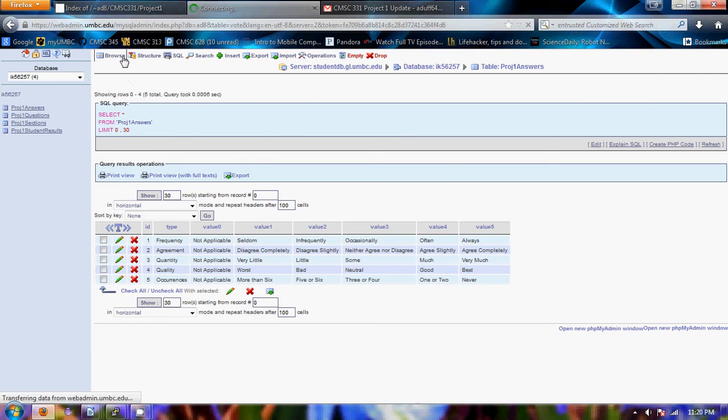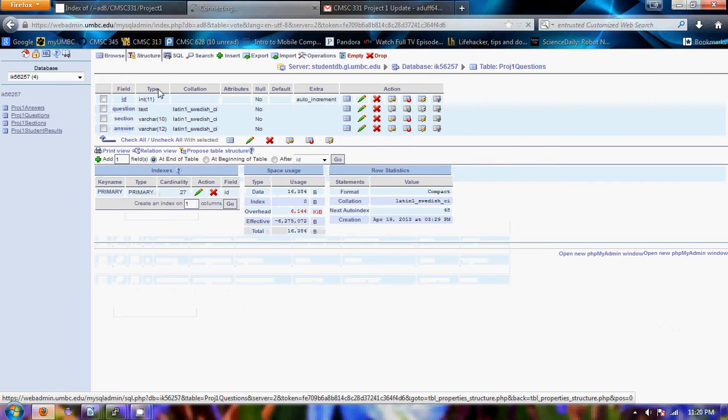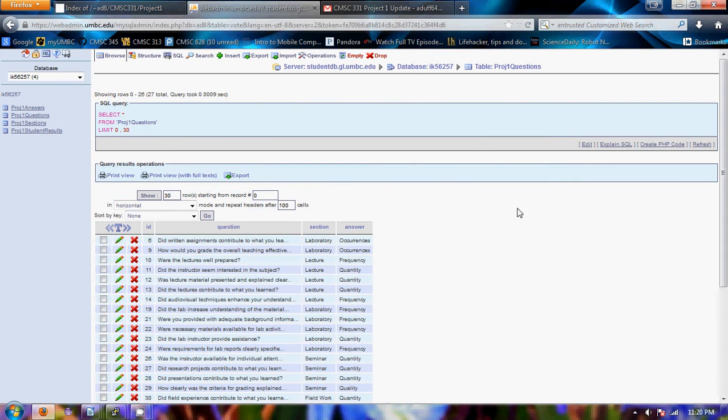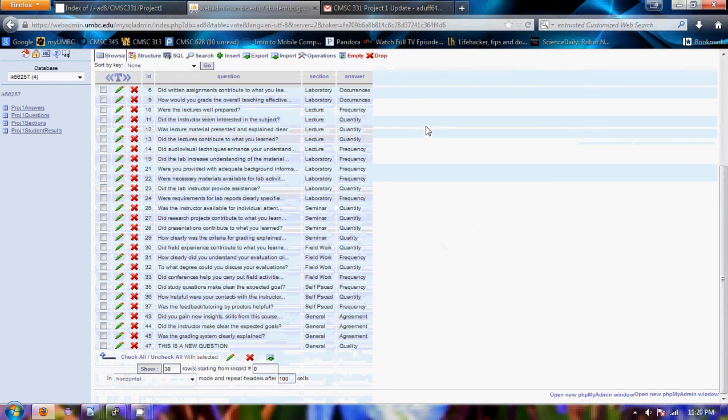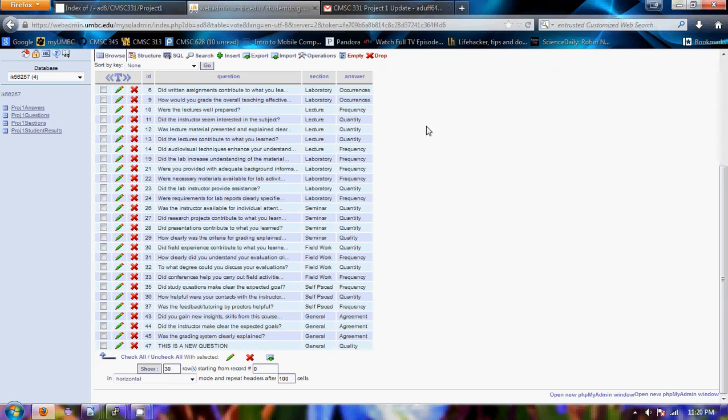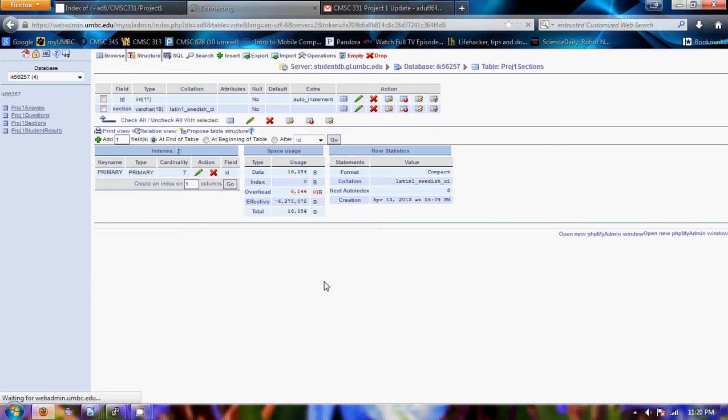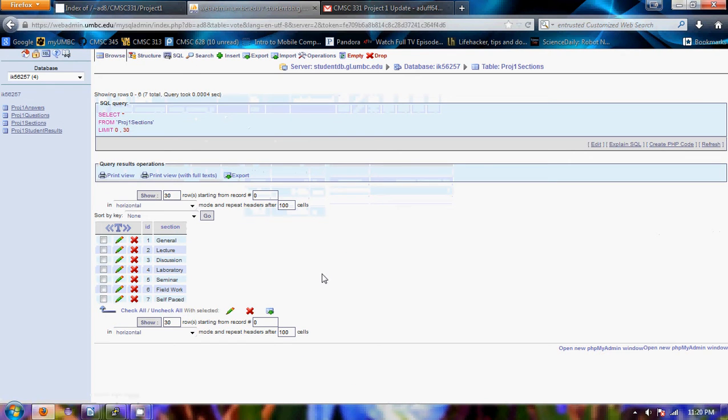Next, we have our questions table, which actually holds the questions entered in by the administration. Fields are simply ID, the question text, the section that it should appear in, and the answer type. Next table is the sections table. Very simple, has just a list of the sections. And then our last table is the results table.